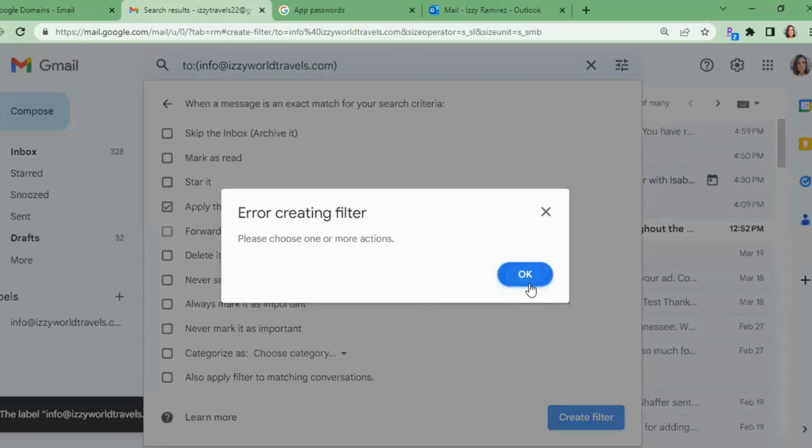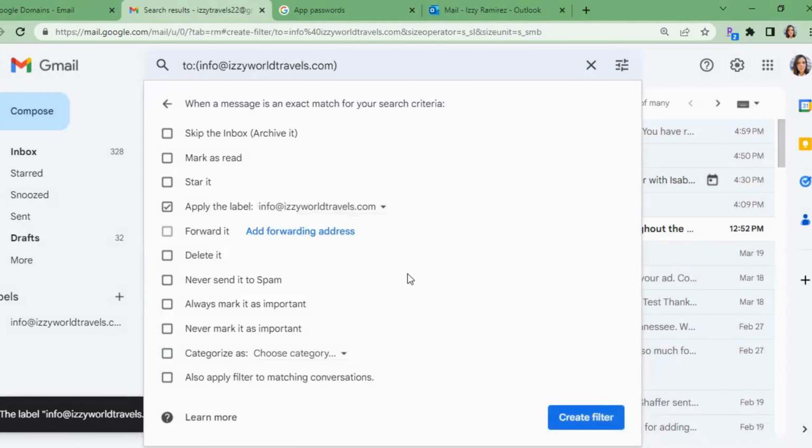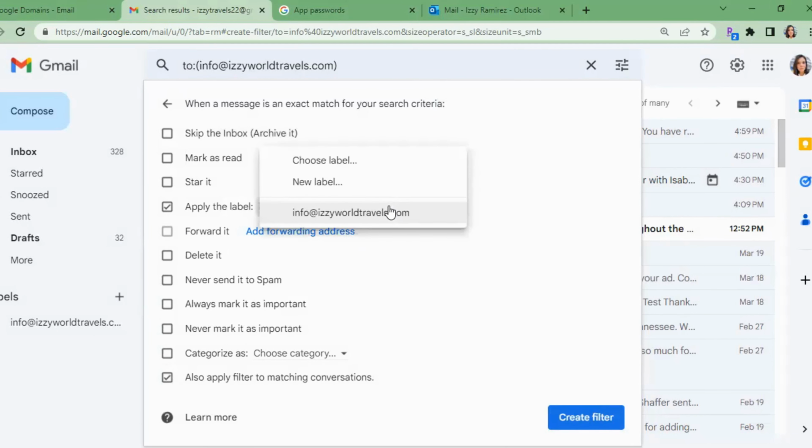Oh, I think I missed. I know I missed out. Let me see. Maybe I'm not seeing it around here. Also apply filter matching conversations.